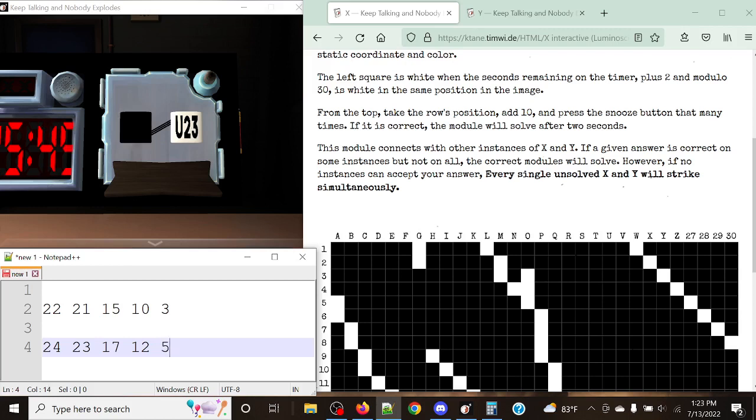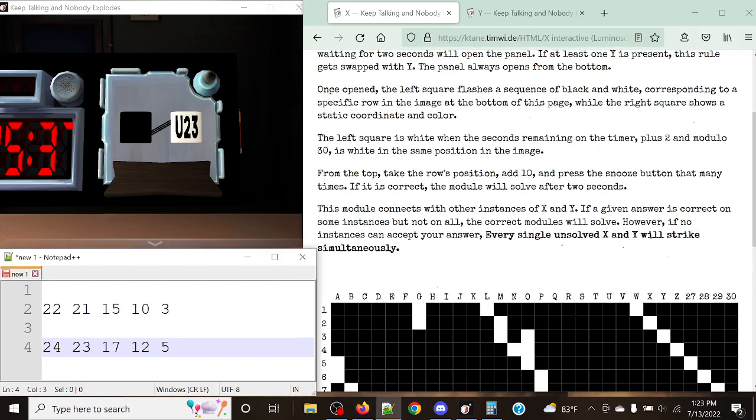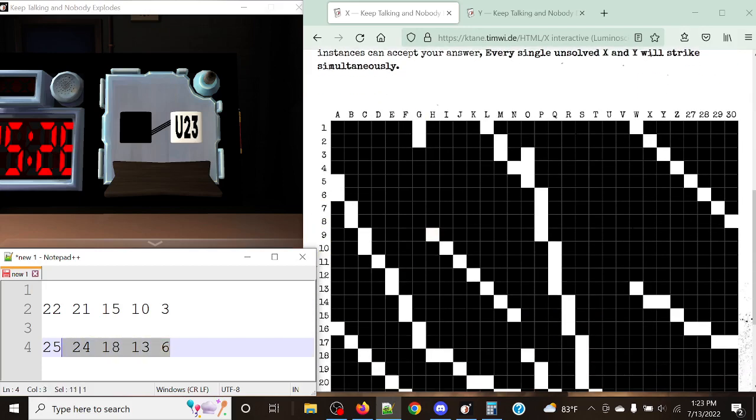Now, one important thing to note down here is that it does have the possibility of it being 0 indexed, because if A is on the 0 second or on the 30 second, this is when this is going to apply. So keep this in mind here. It's actually going to be 25, 24, 18, 13, and 6. And this is what you want to keep your eyes out for. You want to keep your eyes out for it being white at these positions here.